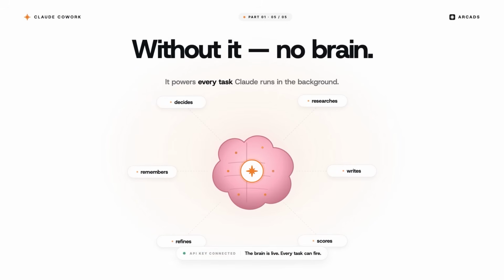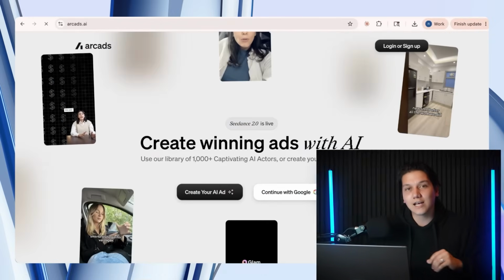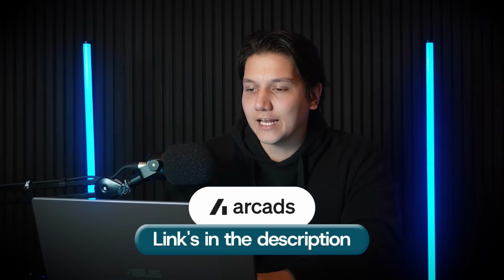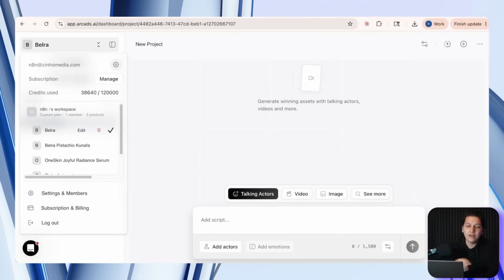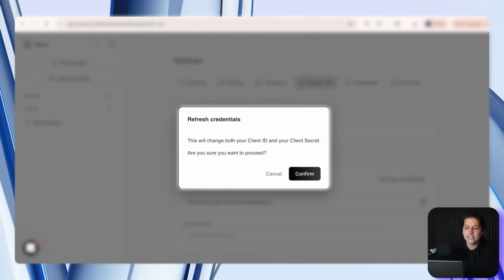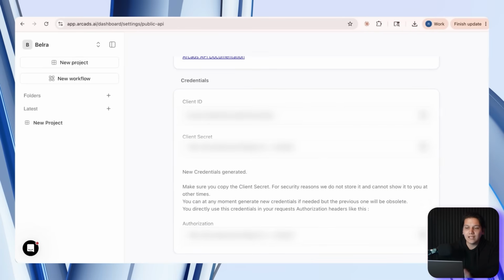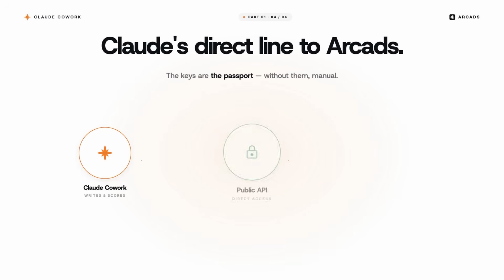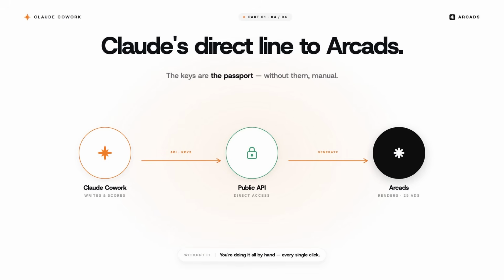Now we're getting over to number 3, and that is the Arc Ads sign up. Okay, now let's sign up for Arc Ads. Make sure to upgrade to the Pro plan so that you have API access and you can use Arc Ads with Claude. I'll leave a link for Arc Ads in the description below. Then you go over to settings, click public API, and hit generate credentials. After that, you'll get 3 things: a client ID, a client secret, and an authorization header. Copy all 3 and save them somewhere. This is what gives Claude direct access to generate videos. Without it, you'd be doing everything manually, which is not what we want to do.